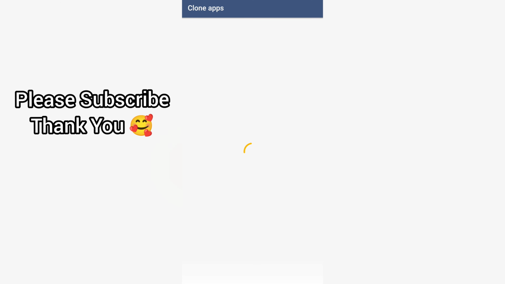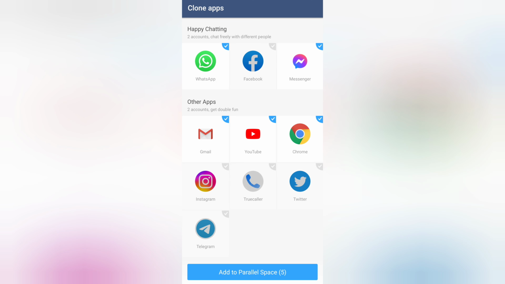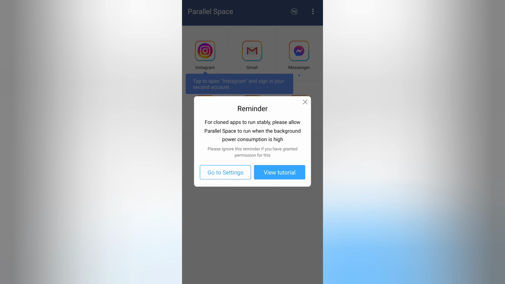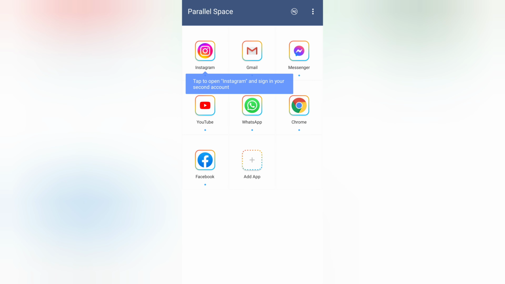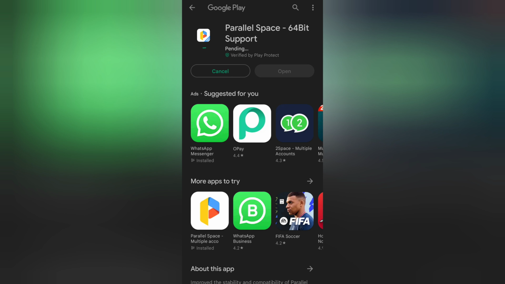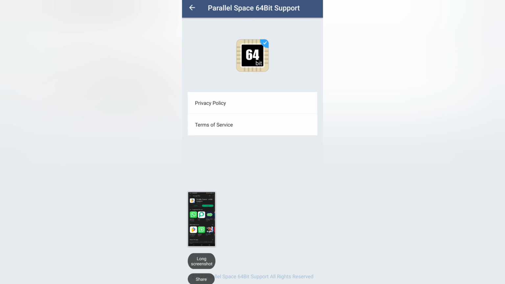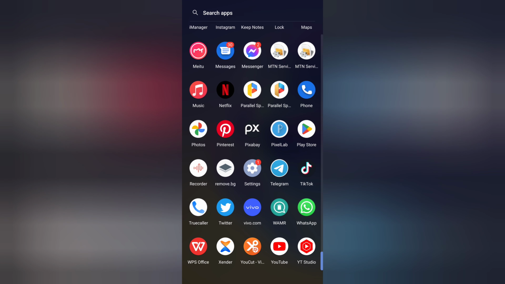Once you have given the necessary permissions and you are right here, make sure WhatsApp is selected, just like so. This is the app we want to clone. If it is not selected, tap on Add to Parallel Space. My WhatsApp is 64-bit, so I will need Parallel Space 64-bit support. I had to install this as well.